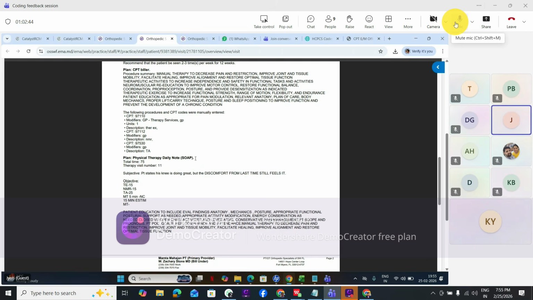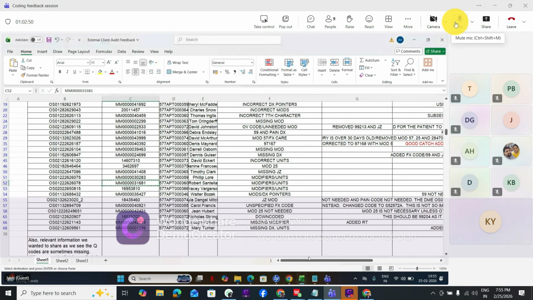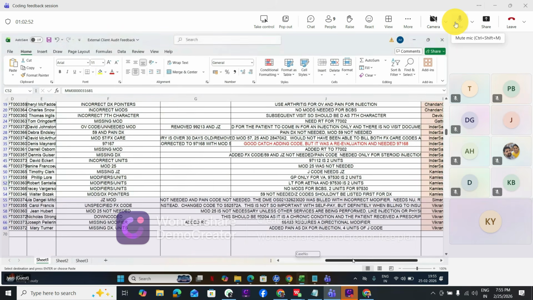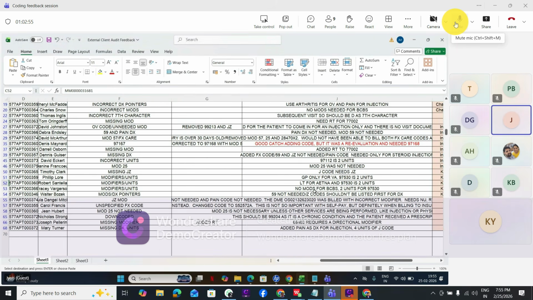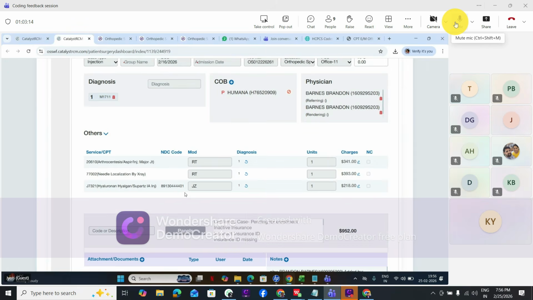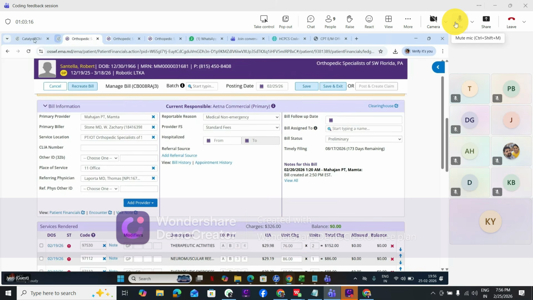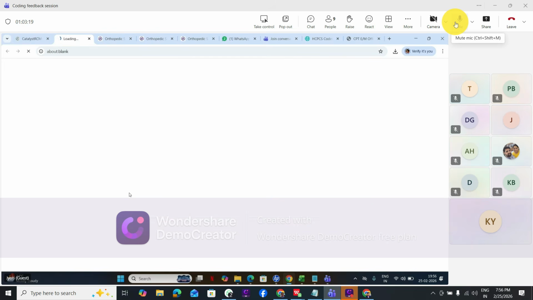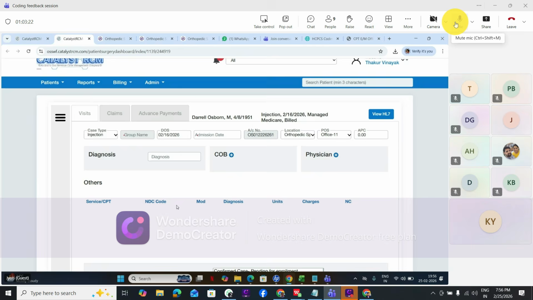97, no, need to add 59 modifier, like they are telling. Okay. What did they provide in feedback? They are telling no mods for BCBS, 2 units for 97530. They are telling no modifier, and 2 units for 97530. So yes, we need to work to create a SOP. Otherwise, this challenge will not resolve.